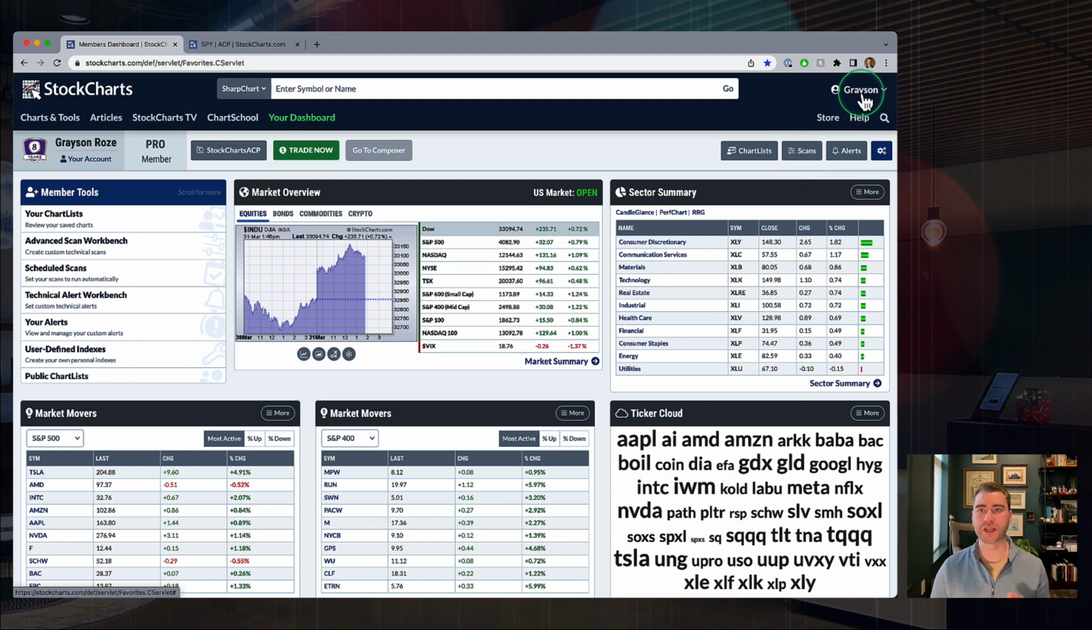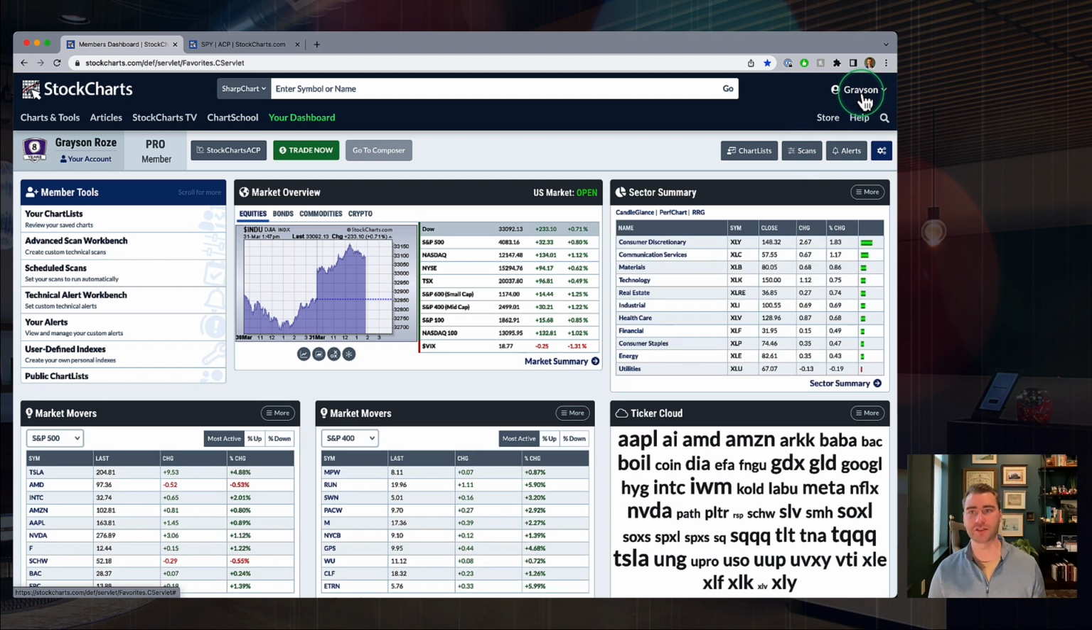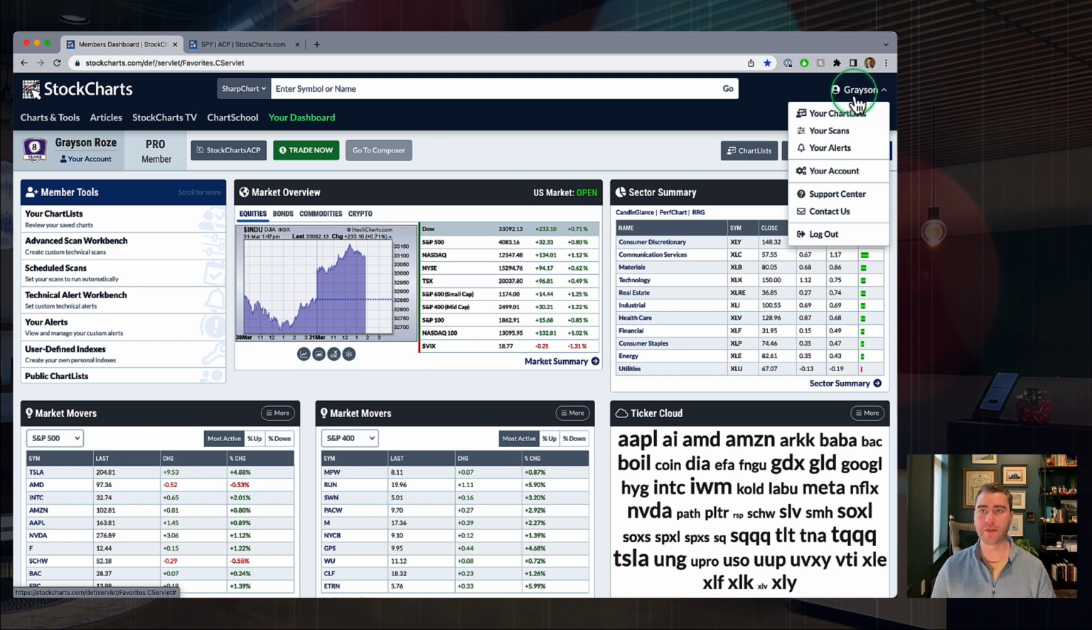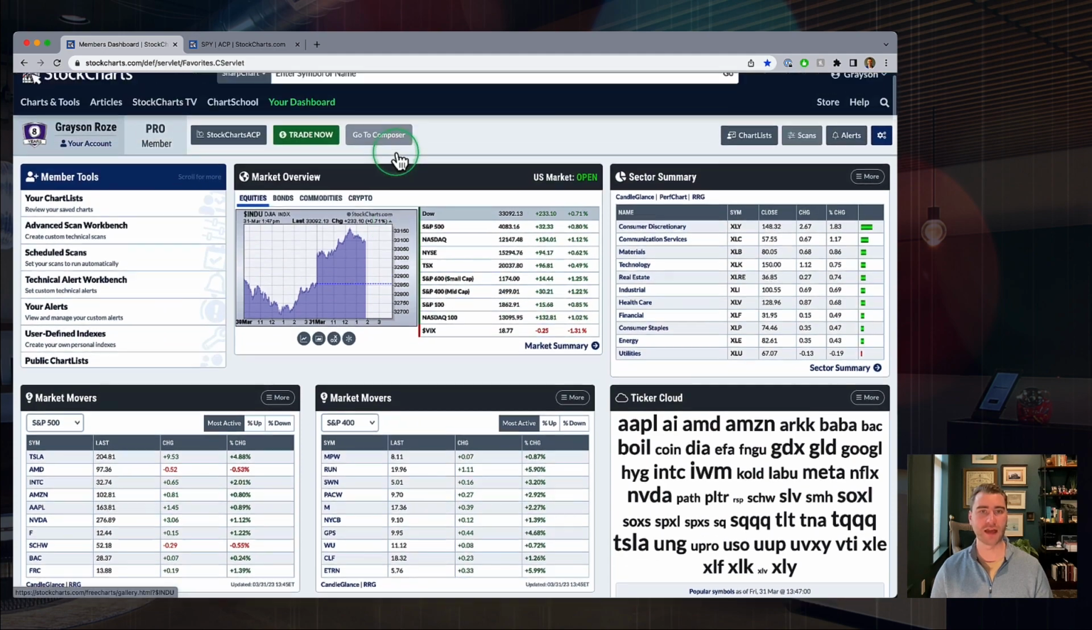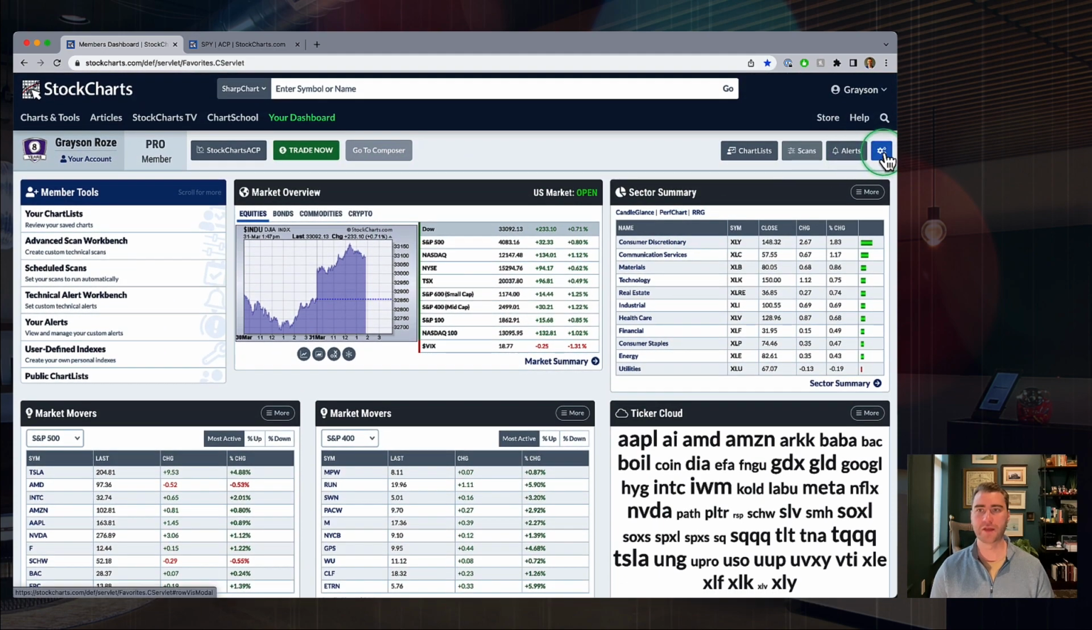Now we can also get here from pretty much any page around the site, by the way. If you open up that little menu at the top right corner that's got your name in it and look for that Your Scans link, that's also going to take you to the scan workbench. But if we're on the dashboard and we hit that button, that's going to take us right down to the Your Scans area. By the way, a really quick note, if that is not visible for you, hit this little gears icon in the top right corner of the platform.